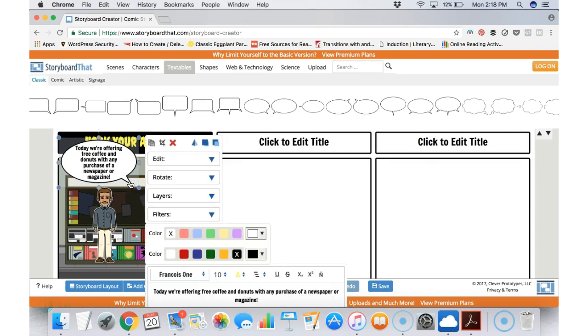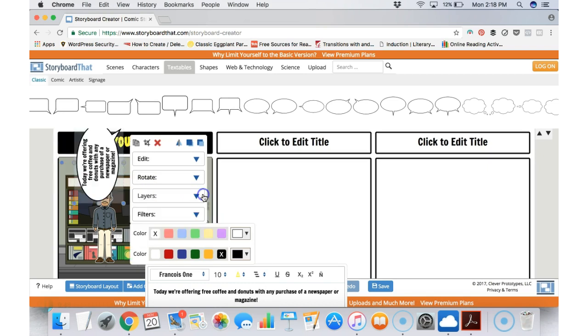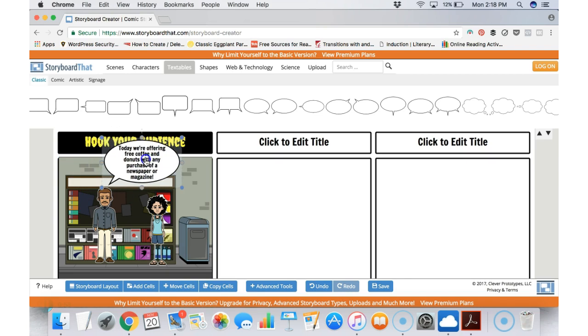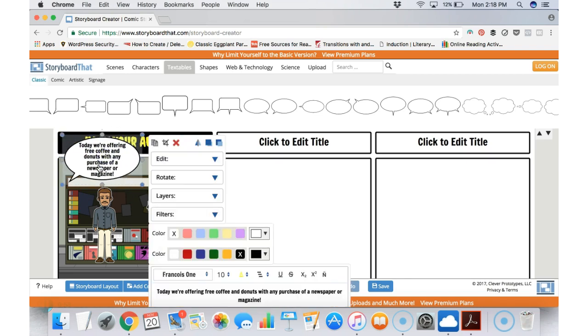Okay, but my thought bubble is pointing to her, not him, so I wonder if I could rotate it. Could I rotate it again? See, you have to kind of play around with it a little bit. Okay, that one doesn't really seem to be working.